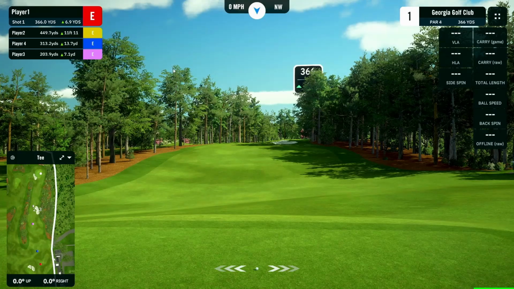Now, here we are on the first tee. So going over what we see here in the top left, you have your score for every player and the order that you're up. So player 1 is currently up. Everyone, obviously even par, just starting off.